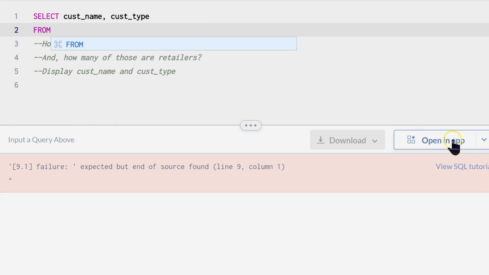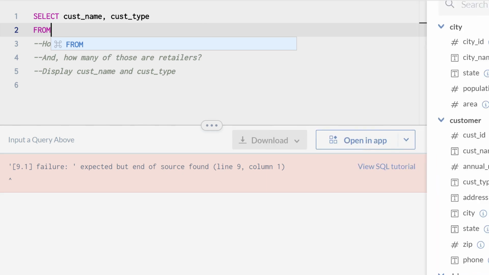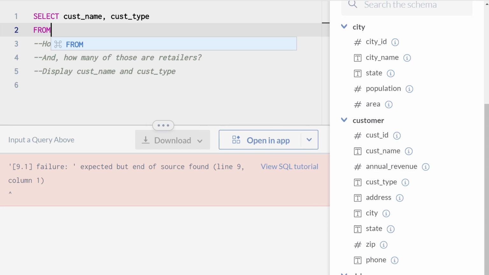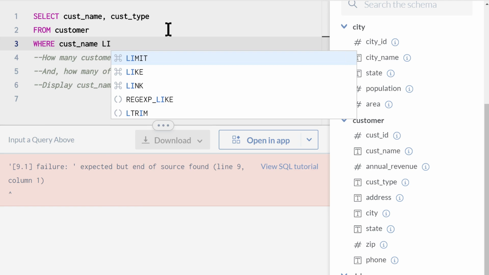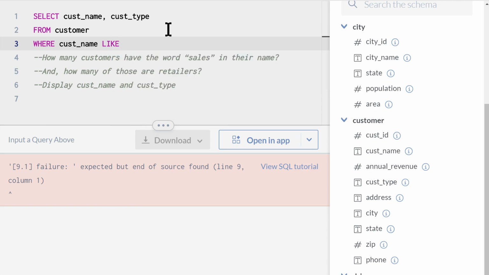In fact, if we look over at the data schema, let me zoom over here a little bit. You can see in the customer table we have cust type and we have cust name. So we shouldn't need any other tables just yet. Okay, so we'll select from the customer table where it has to have sales in the cust name. So where cust name like, we use like because we don't know exactly what the name is. We just want names with sales in them.